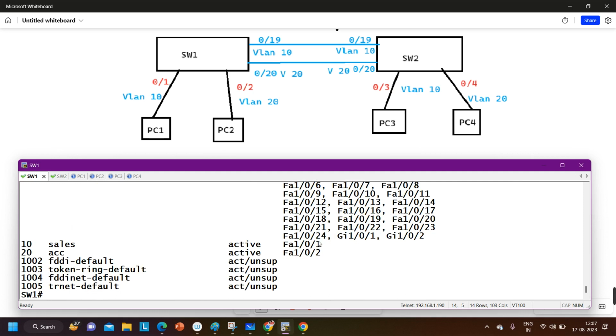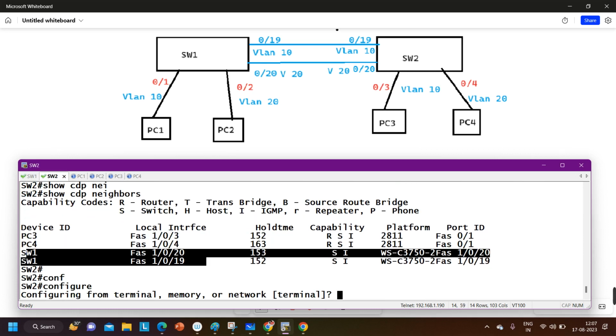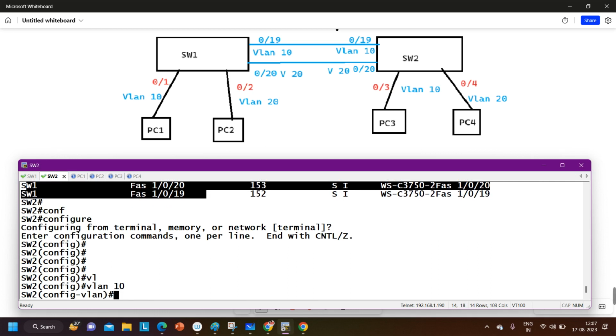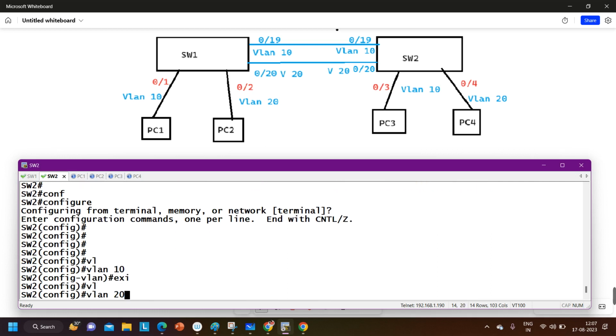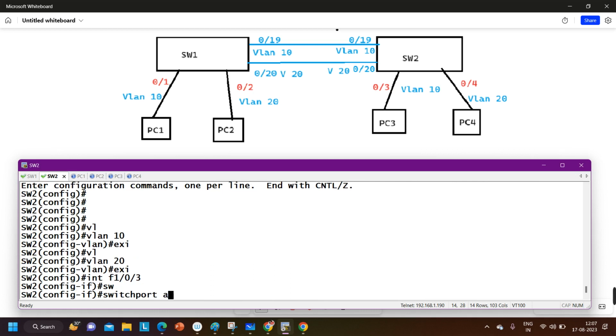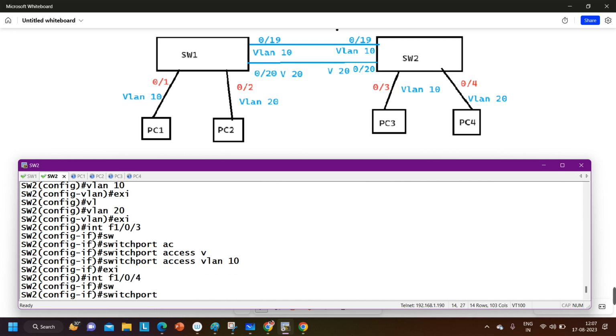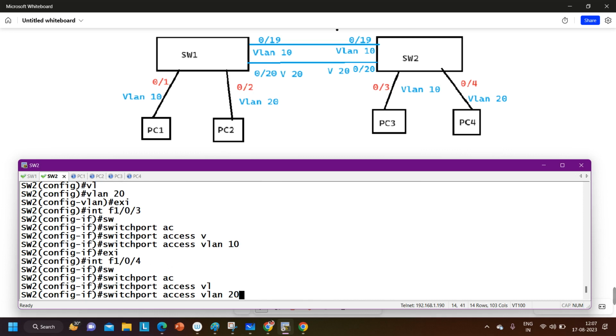Now you can see on switch number 1, 0/1 means PC1 is in which VLAN? It is in VLAN 10, and 0/2 means PC2 is in VLAN 20. In the same way on switch number 2 also I am going to configure VLAN 10, exit, and VLAN 20, exit. After that interface F1/0/3 switchport access vlan 10. This port should be in VLAN 10, and then interface F1/0/4. This port should be in VLAN 20, switchport access vlan 20.